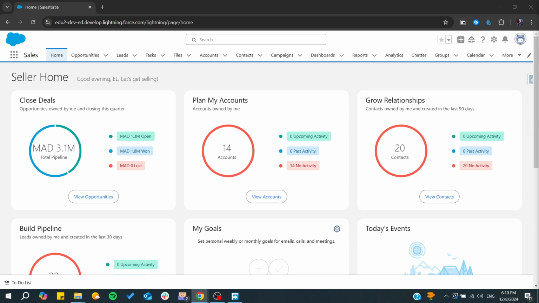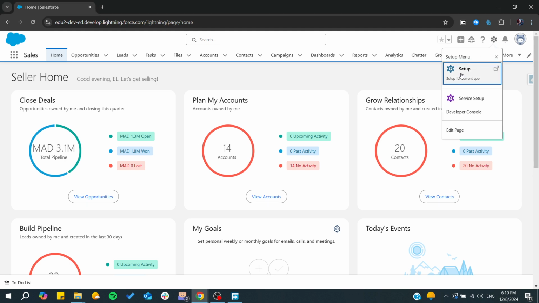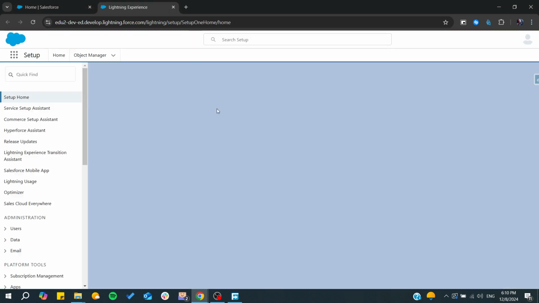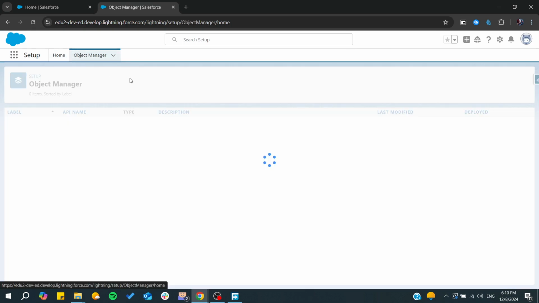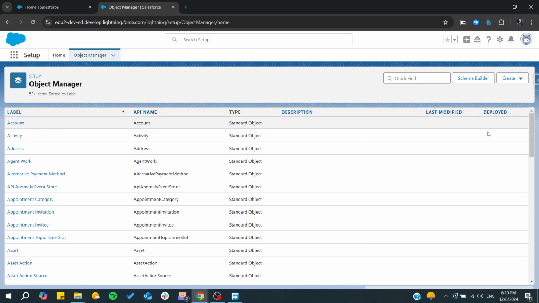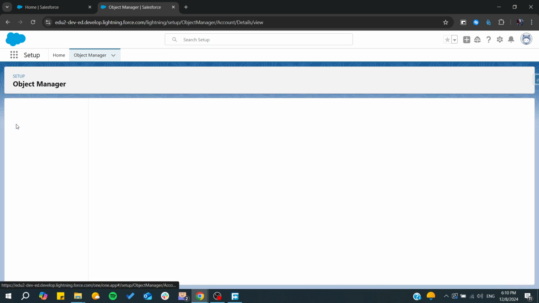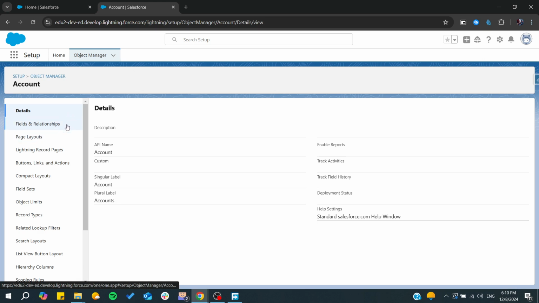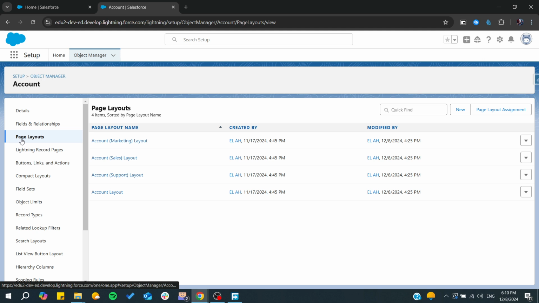So simply, first we need just to go to the page that you want to create. So let's just go to the management settings for the object or the objects manager. So here we will go to setup, and from there we need to go to object manager. And basically, let's suppose that we want to create a page layout for the account page. So from there we need to find page layouts.